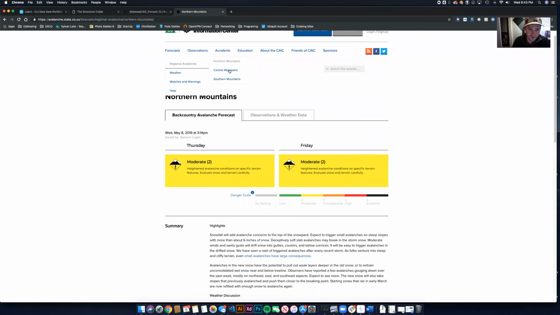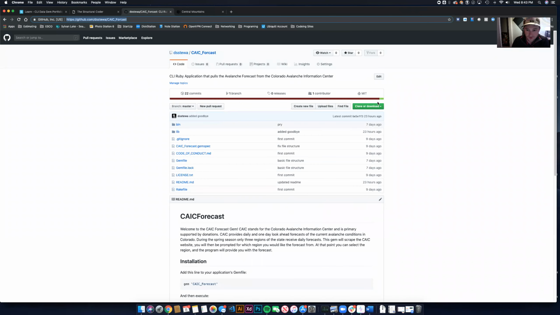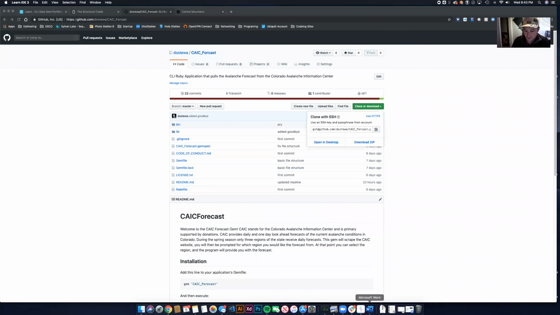So if we jump over to central, we can see that it's considerable, considerable. And believe it or not, May 8th, it's snowing here in Denver tonight. So let's jump on in. First thing we'll do is come here, clone, get some code. I already have it up, so I'm going to quit out of here. We are going to relaunch this.